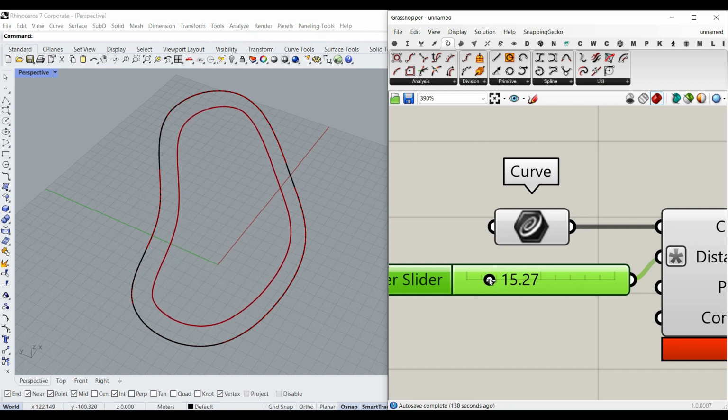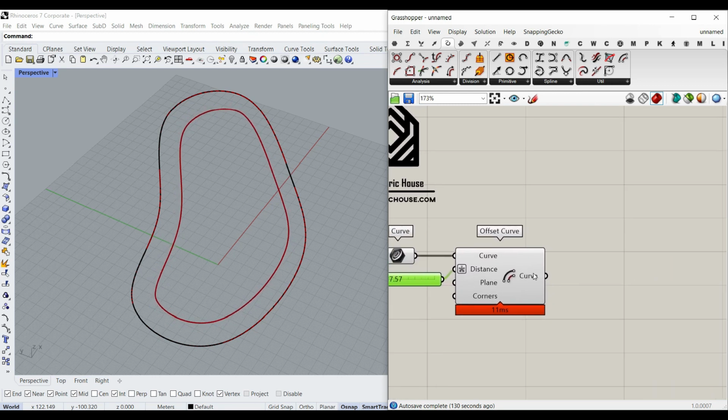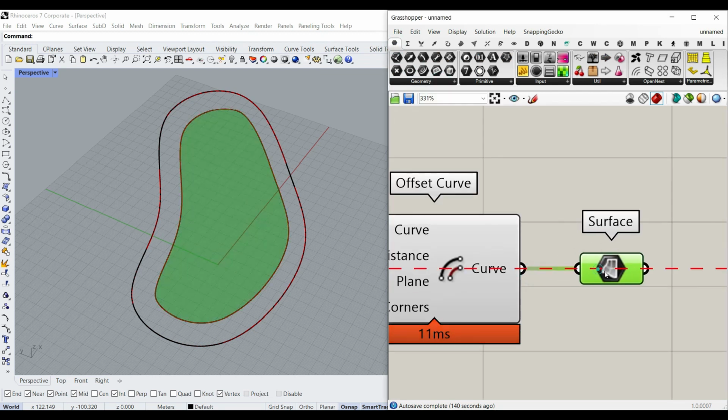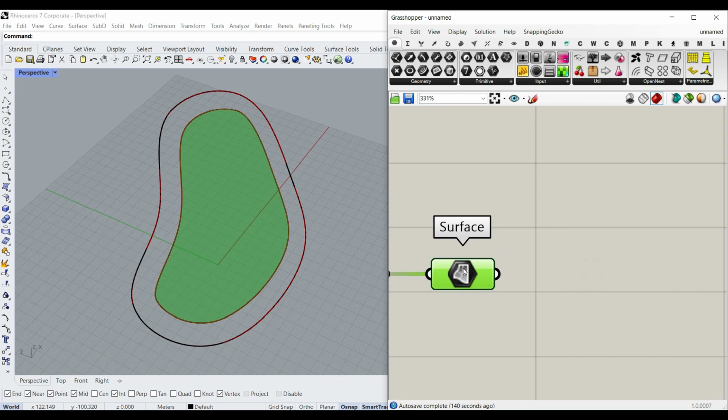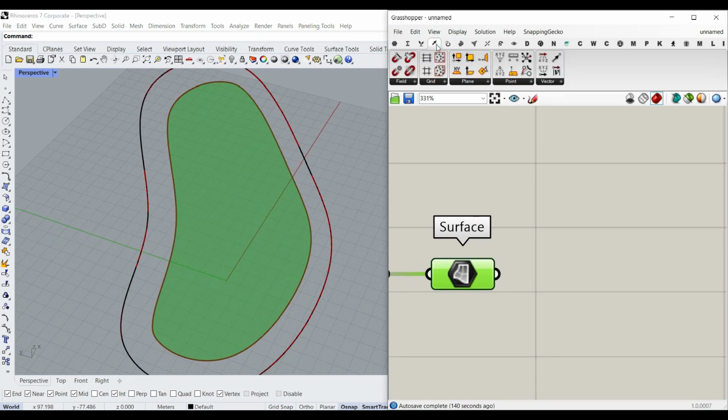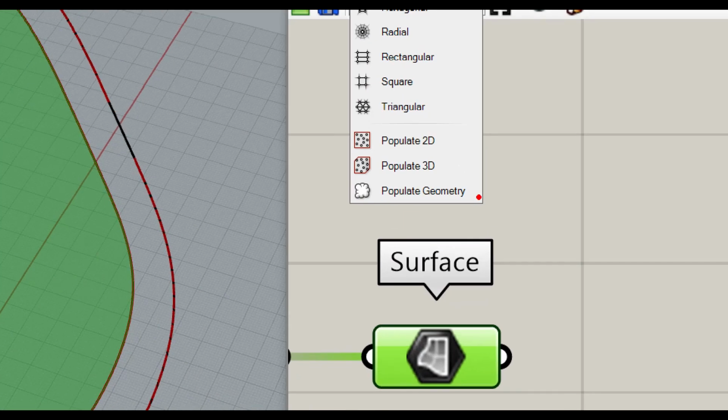Okay, after you have defined the offset, we have to make it a surface. So I'm going to go to the Params menu, Geometry, and give it a surface. That's going to easily convert that into a surface because it's planar. If it's not, it's going to give you an error. Then I'm going to go to the Vector grid, and this Populate Geometry tool is going to help you to produce random points on the surface.